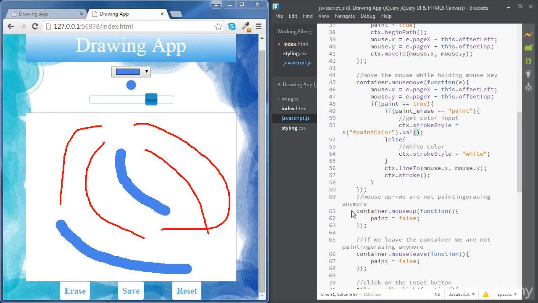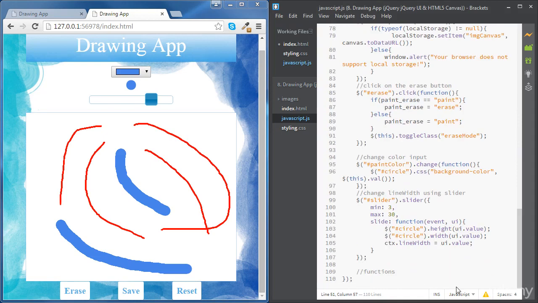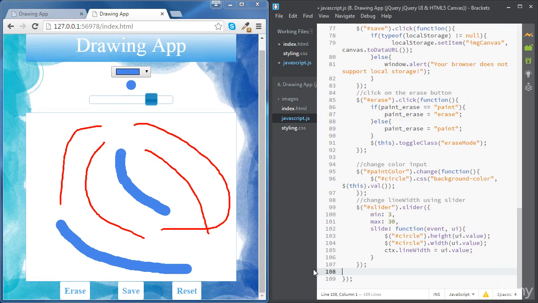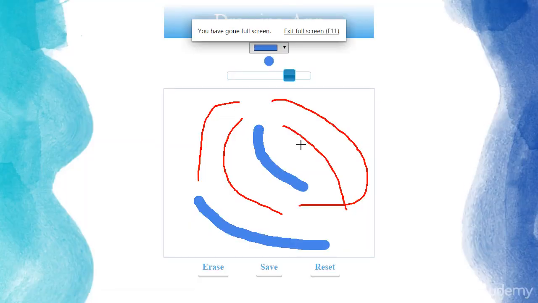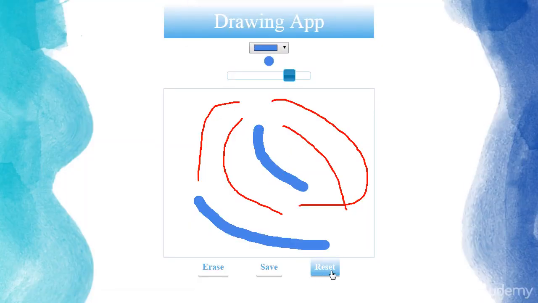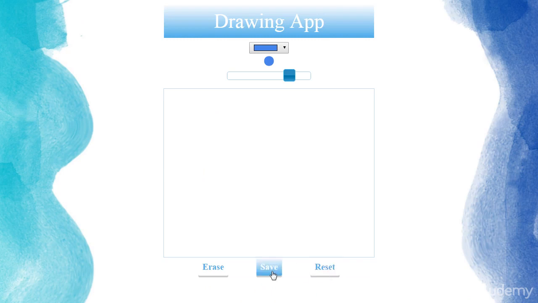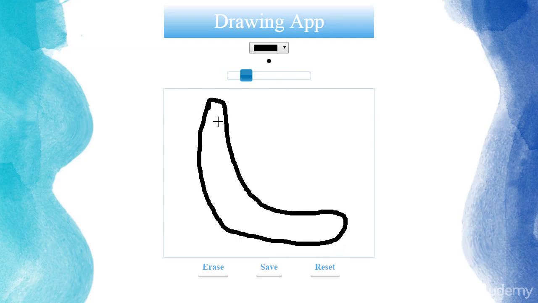Now we finished the code. After all, we don't need any functions inside our code. So let's test the functionalities of our app and make sure that everything is working. Let's reset the canvas and save. Now if I reload the page, then we're starting from here. So let's draw something.